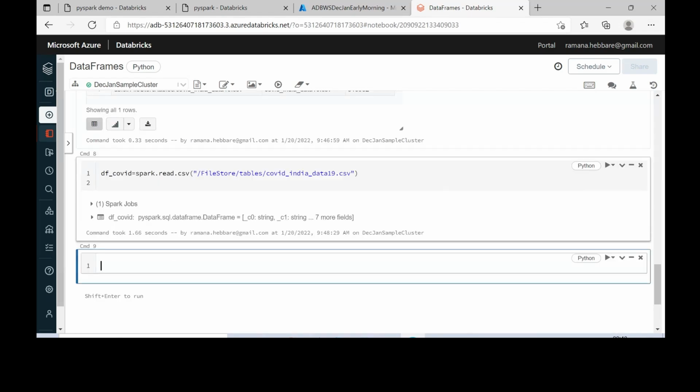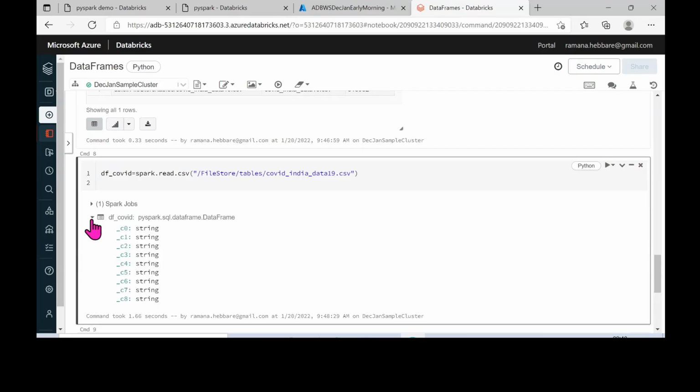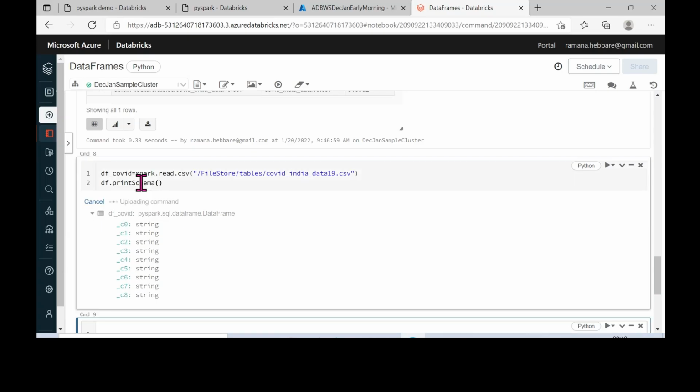Okay, so it will read the file, and if you just click here, you will be able to see I have these many, 9 columns. If you just minimize this also, you will be able to see, or else if you want to, print a schema.